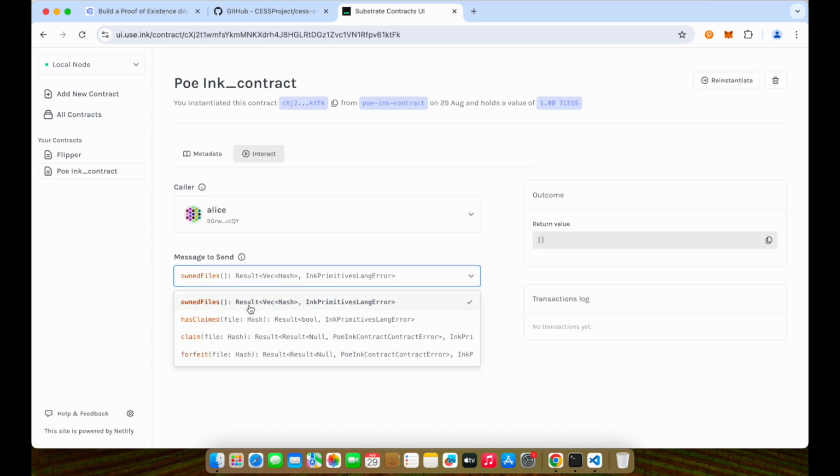So in the contract, we have owned files, has claimed, claim, and forfeit functions. Has claim function checks if the file has already been claimed. Owned file function returns the file hashes that a user owns. The claim function can be called to claim a file by passing the file hash. It checks if the file hash has already been claimed by someone or not. If not, then the file hash is assigned to the caller of the function. Last, we have the forfeit function, which forfeits the owner.